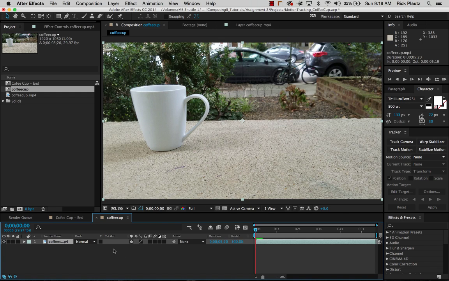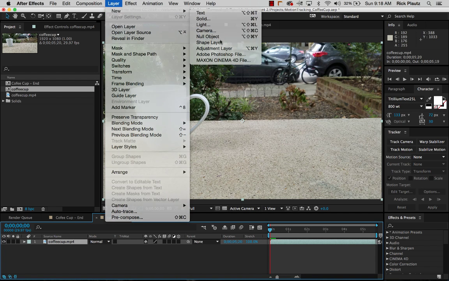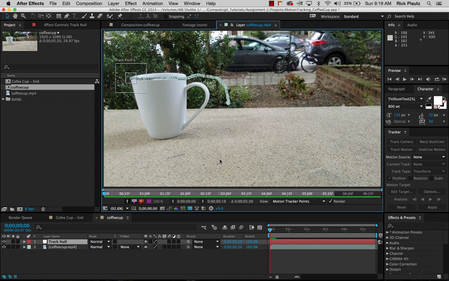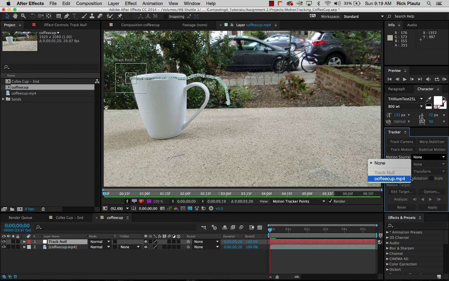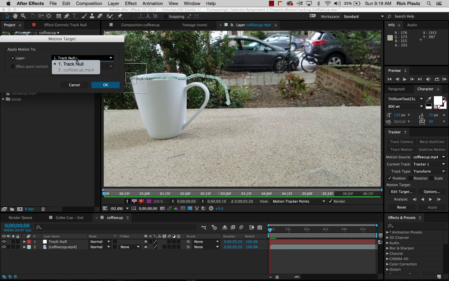And the perfect thing for that is a null object. So I'll go up here to New, Null Object. I'm just gonna hit Enter and rename it track null. If I go back into the layer panel and see this motion track, I can go over to the Tracker panel and see how it says Motion Source: None. If I select the coffee cup, this data will come back, and I can do Edit Target, and you can have this drop down for your composition, and it can be any layer, except for the video obviously, that you can send this track data to.